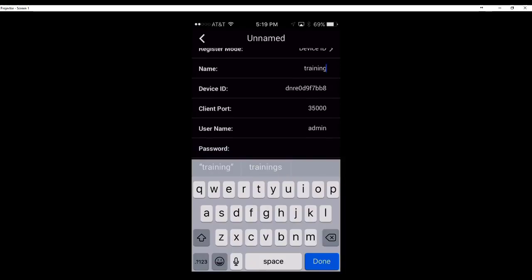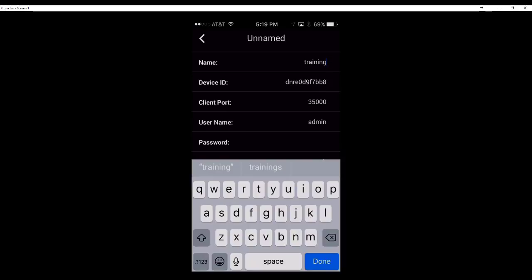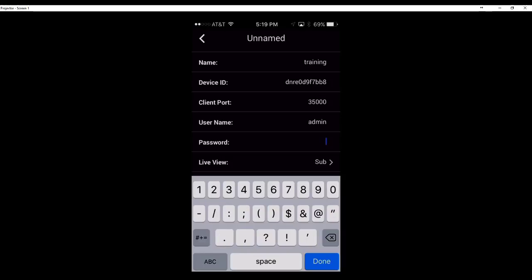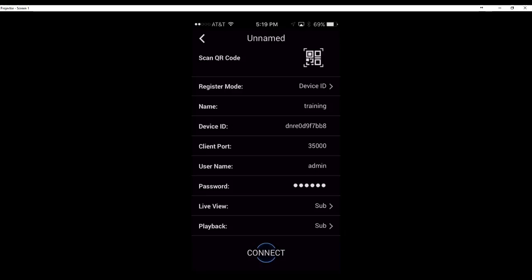We'll also want to double check the client port to ensure that it is matching the server. Remember this information we looked at earlier as we were navigating the menus. You'll also want to update the username and the password that was set in your NVR. Once all of your information has been entered, a simple click of the Connect button should allow you to connect directly to your NVR.